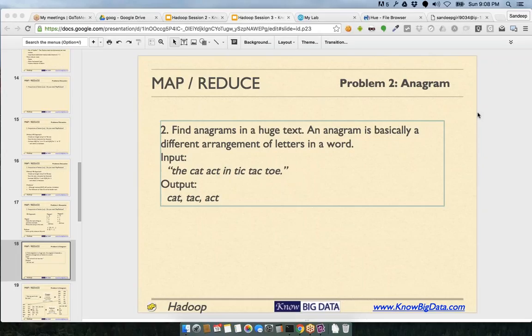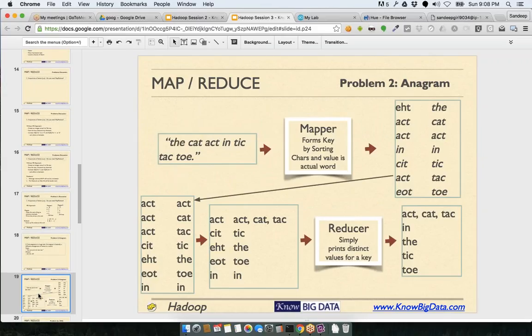So any other suggestions other than this? The one which we are discussing now is this. Okay, so the mapper will convert the input line into one word per line, and every word contains the key, which is formed by sorting the characters of every word. The value is the word itself. So the word is the value, and the key is formed by ordering the characters.